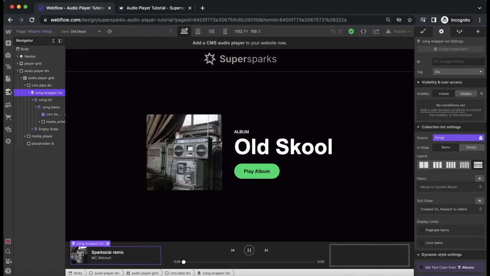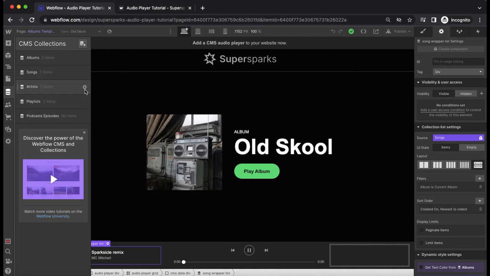So yeah, that's pretty much it. We are, of course, just scratching the surface on what's possible on this audio player. In this example, you can see I'm using CMS referencing, so songs play on certain album pages. I was also thinking about creating a few playlists as well. So overall, there is a lot of flexibility here.